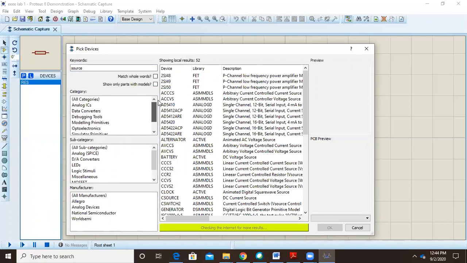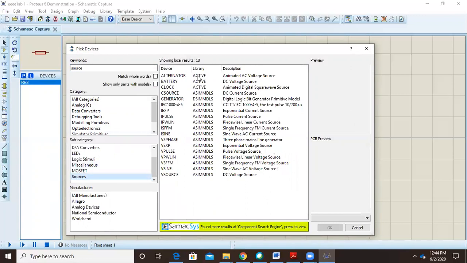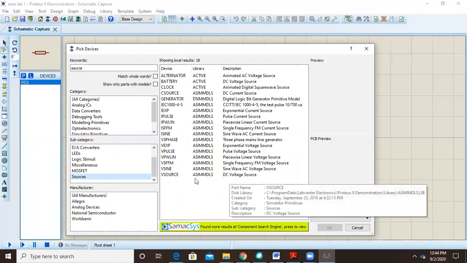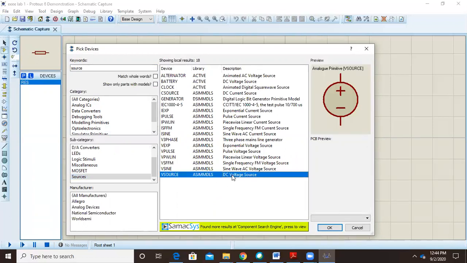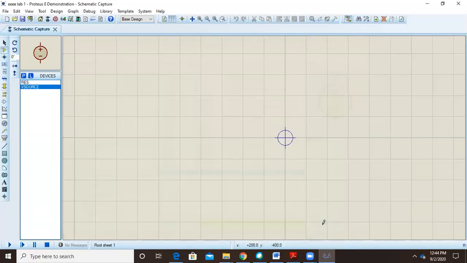From here, you can select the sources subcategory. Click on it. From here, you search for DC voltage source. This is the last option with the name V source. Click on it, double click on it, and click on OK. So that voltage source will also appear here. So these 2 things we will be using for our first circuit.